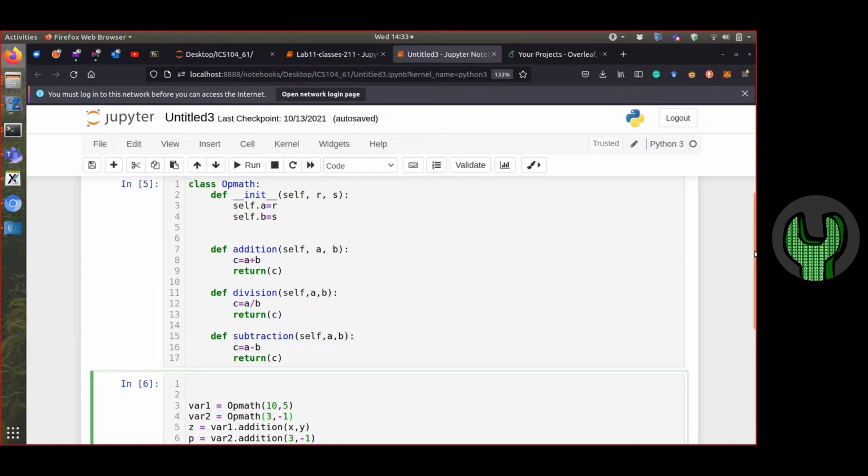That's why this guy is called the initializer, the constructor. It takes the initial values of everything and gets everything ready. So the value inside R now, we put it inside what? A. And the value inside S, we put it inside B. Why did we put this self? Yeah, because self is talking about var1.